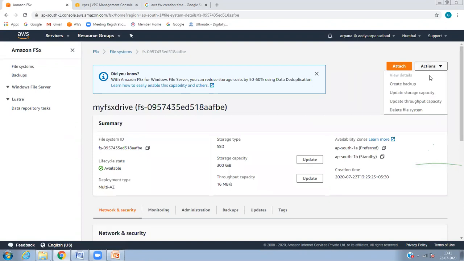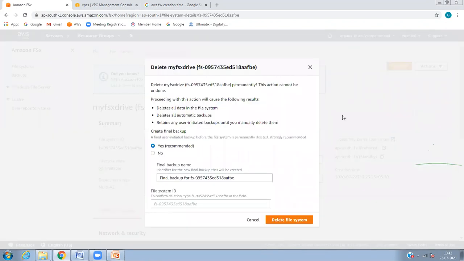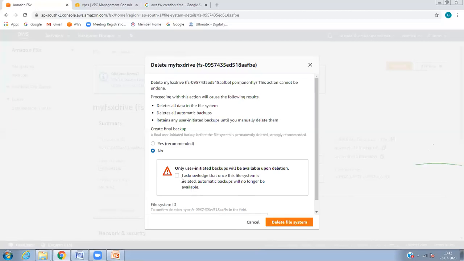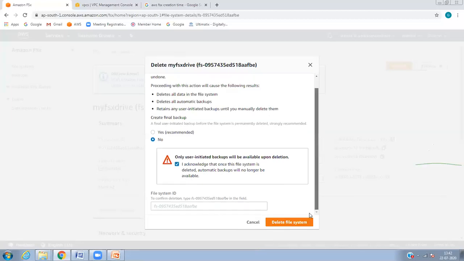Fine, so I'm deleting now. Go to delete, I don't want to take a backup, and I acknowledge it. Same thing how you guys delete, right? You got the concept, right? Yes, I got it fully.